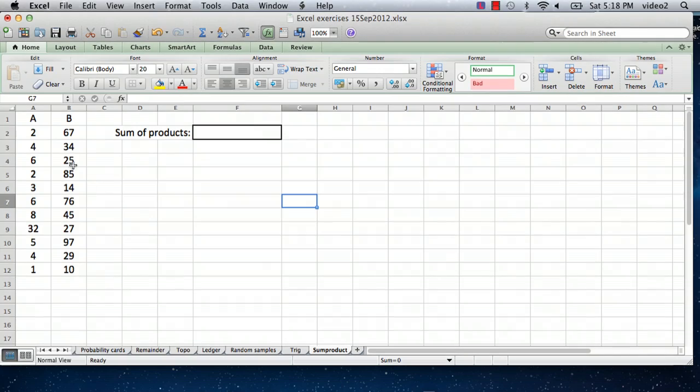Hi, I'm Ted. Today I'm going to show you how to get the product of columns in Excel. This is something that's fairly common in different applications. And I have a spreadsheet set up with just some random numbers I entered in.